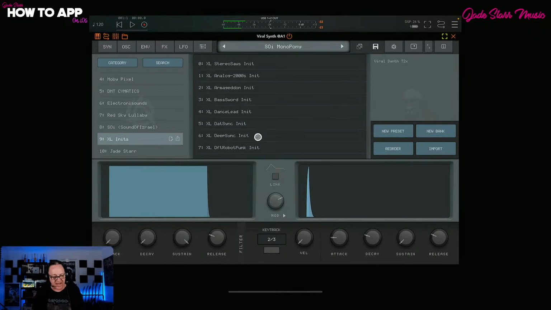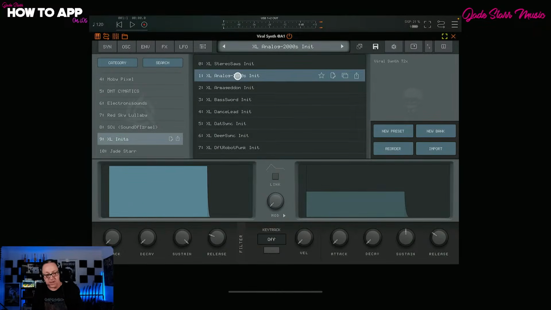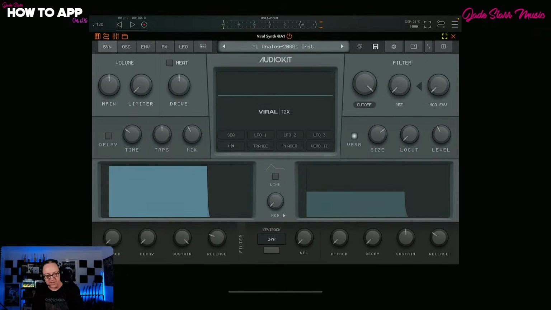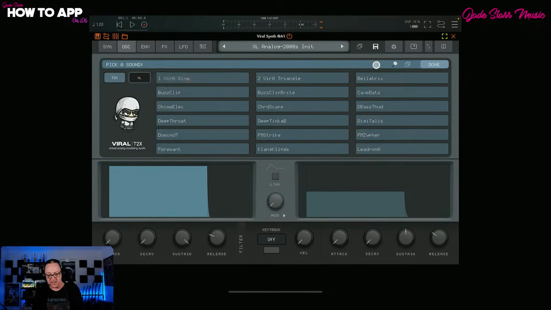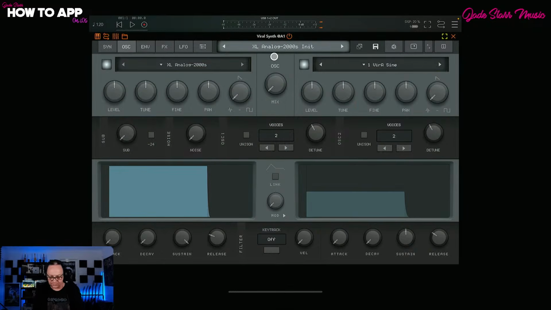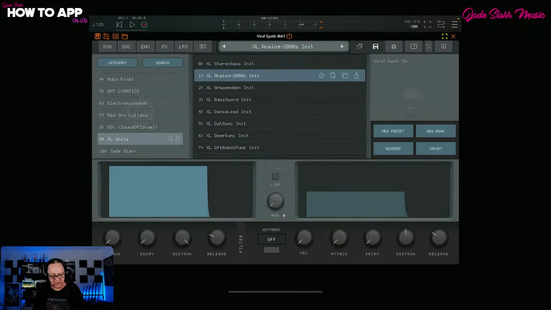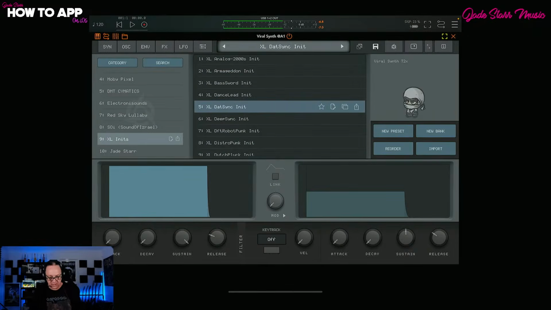You've got these XL inits here. So these are, when you come into your synth section, over here, your oscillator section, and you come over here and choose these XLs, these are already pre-made for you. So you can come over here and choose these if you like. And to create a new bank, let's just quickly go over that.